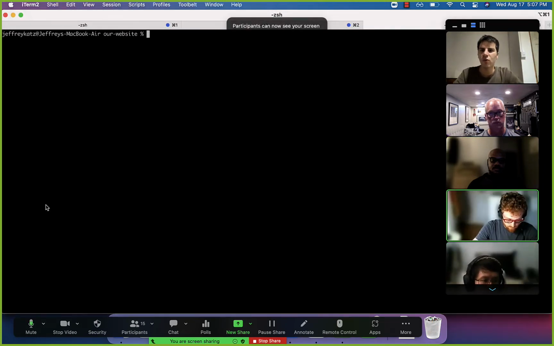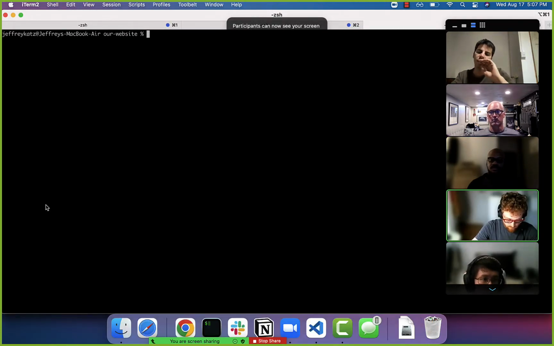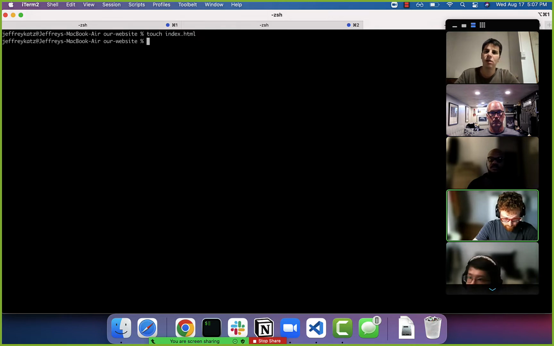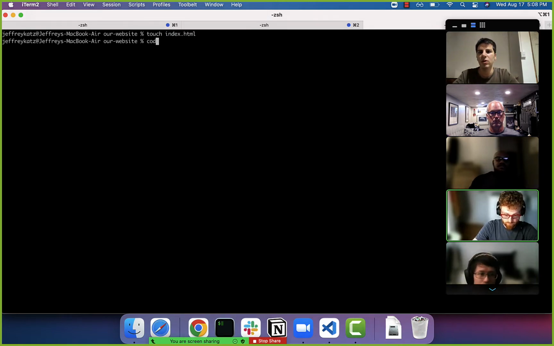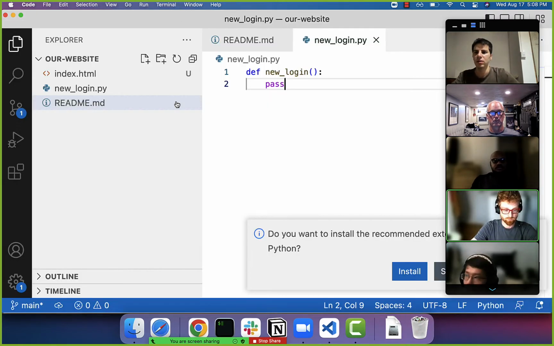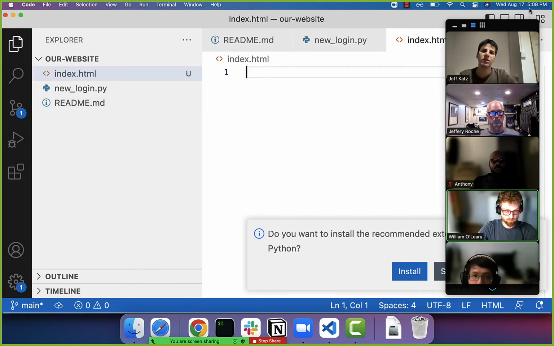So if we want to start writing HTML, the first thing we can do is just create an index.html file, and then we can do code dot again. And now you can see we have an index.html file.